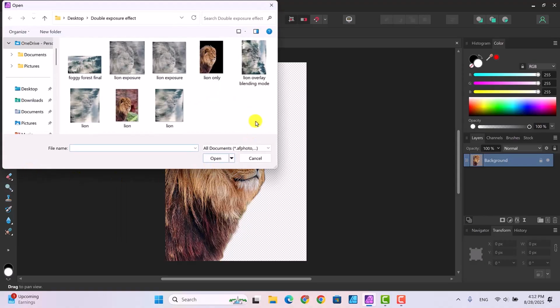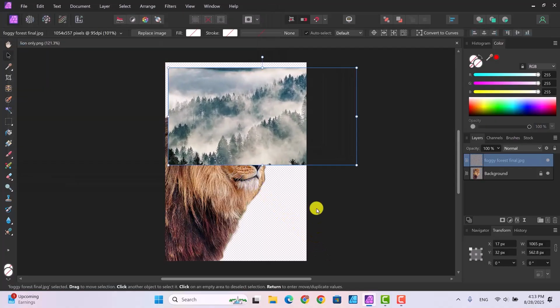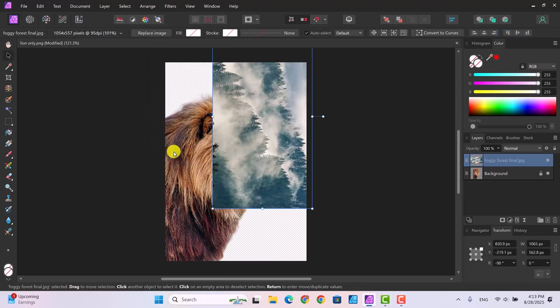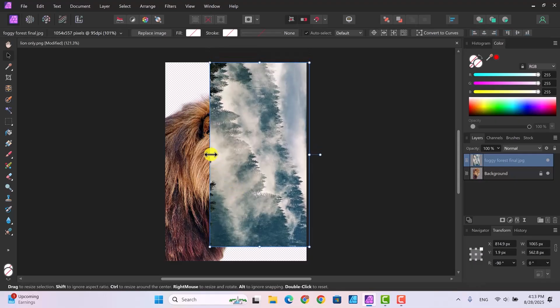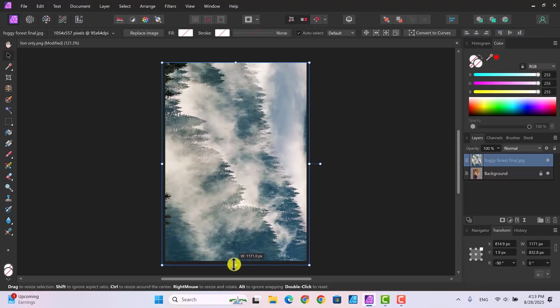So here's File and Place, and this is going to be the foggy forest right here. So I'm going to pull in the foggy forest and place it, and then I want to flip it around. So I'm going to go to Arrange and rotate 90% clockwise so that our image is going to fit over our lion. So I'll just pull that.